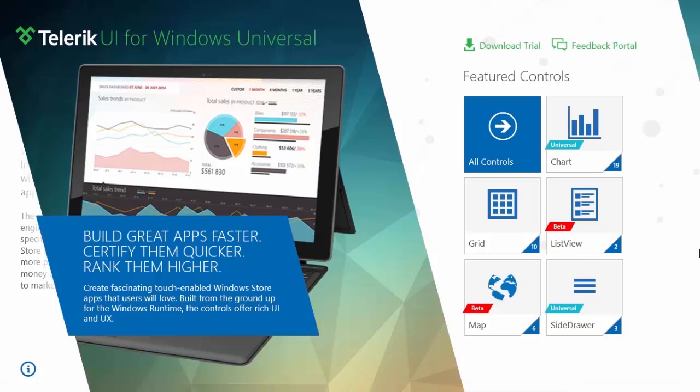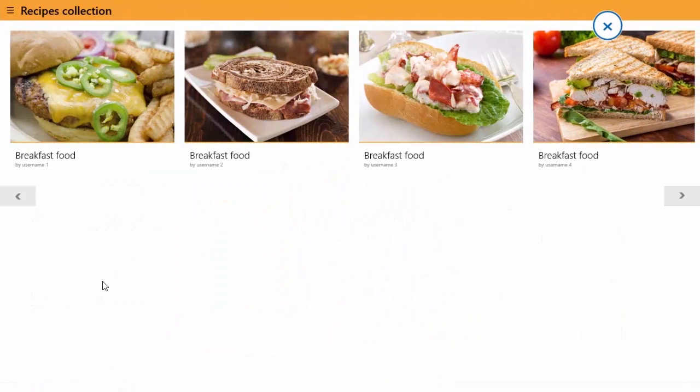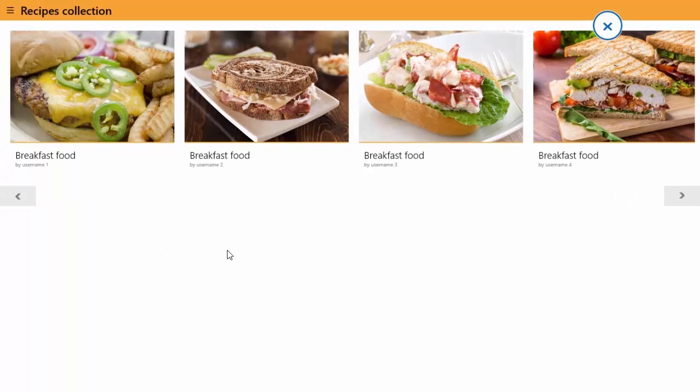Back in our app, now let's look at the side drawer. Let's go into the first look. Alright, so here we have a side drawer demo. Notice that when I hit the hamburger menu, a slide out panel opens up, and this works exactly the same way between Windows 8.1 and Windows Phone 8.1. When I tap anywhere outside, it goes away. I will say though, these foods look more like lunch to me than breakfast, but I digress.